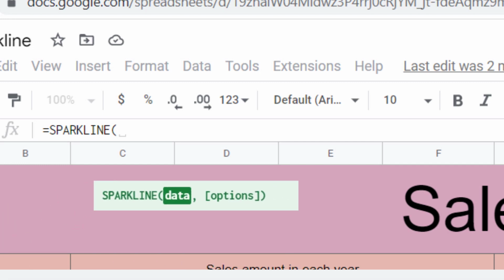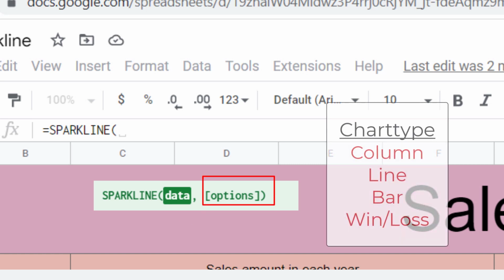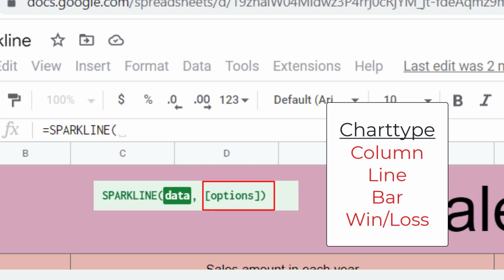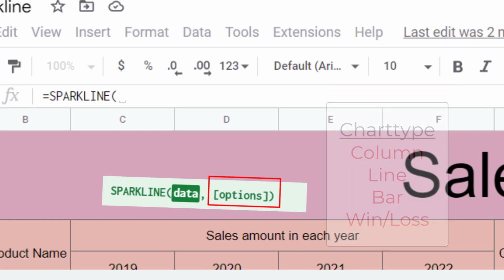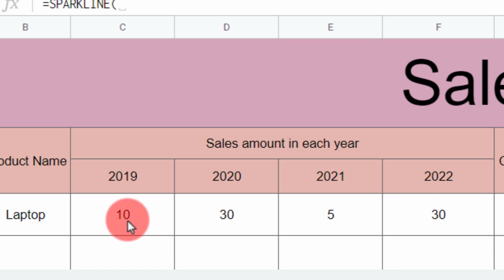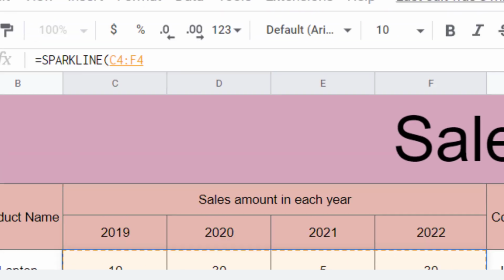This function has two parts. Data, which refers to the range of values I want to plot, and option, which is an optional argument that a variety of settings can be specified, such as chart type, for example, column, line, bar, and other options. So my data range is the sales amount for each year.